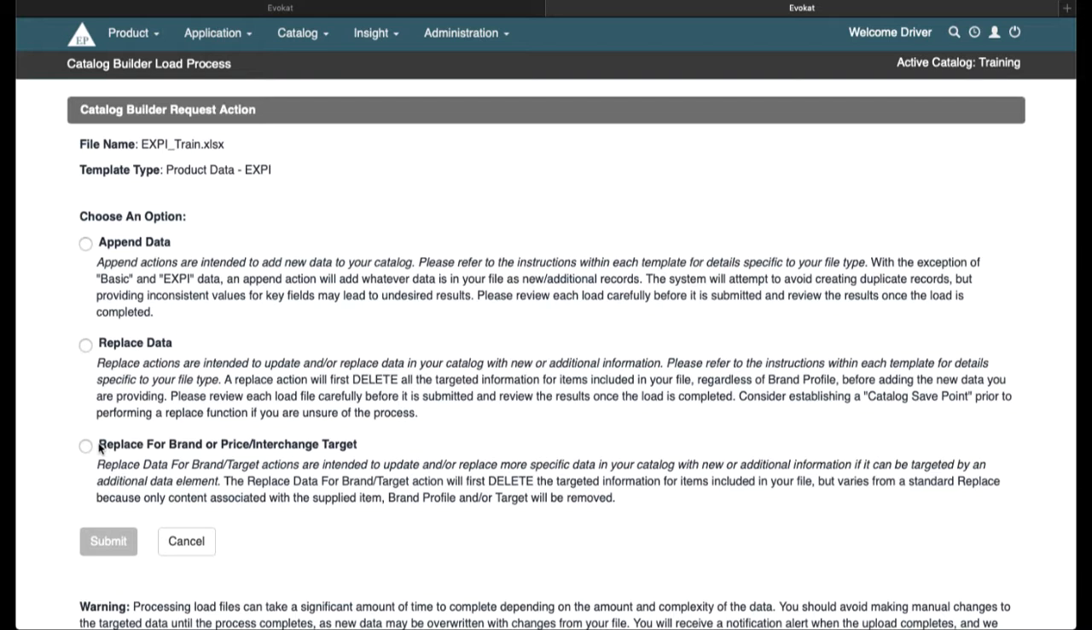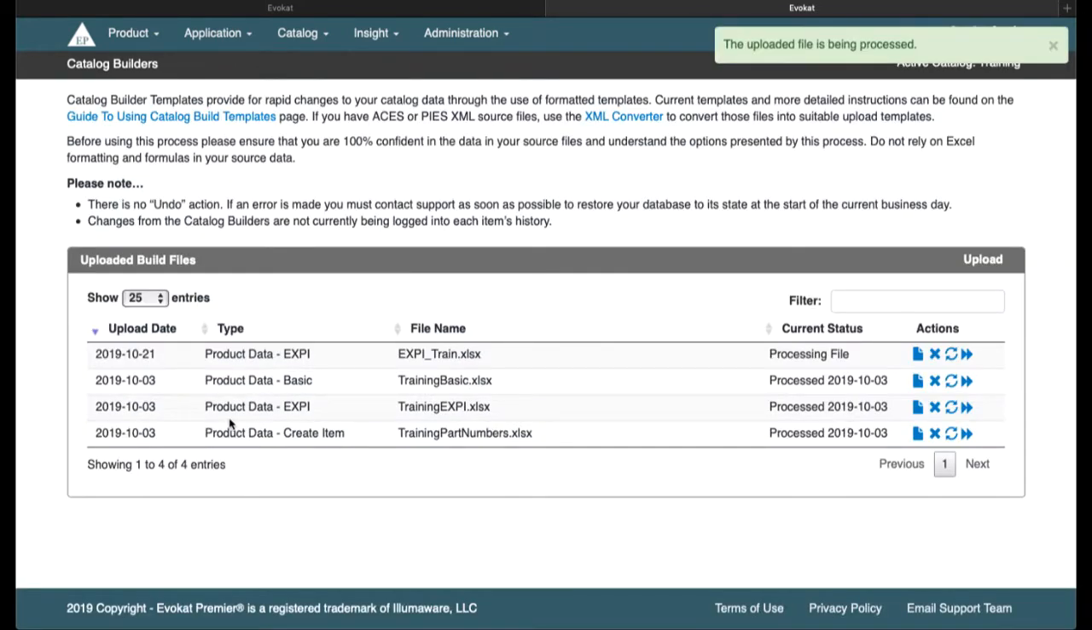And then you have an option to do it a little bit more targeted, replacing for a particular brand, or if you have new prices for a particular target or interchange target, you can do it at a more fine-grained level there. But in this case, since we're wanting to get rid of the existing EXPI data and load the new one in, I'm going to go ahead and load that as a replace. So I indicate it's a replace, say submit. That will actually start the process off in the background. It can, again, take some time depending on the size of the file and the amount of data you're trying to process, but product information generally goes through pretty quickly.